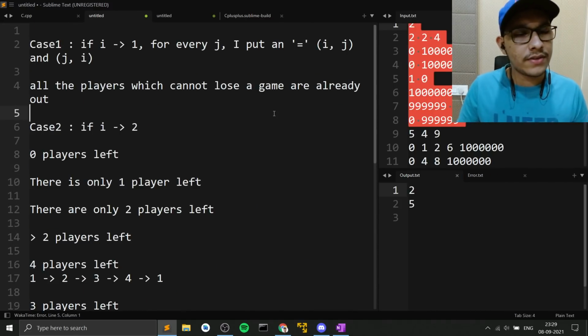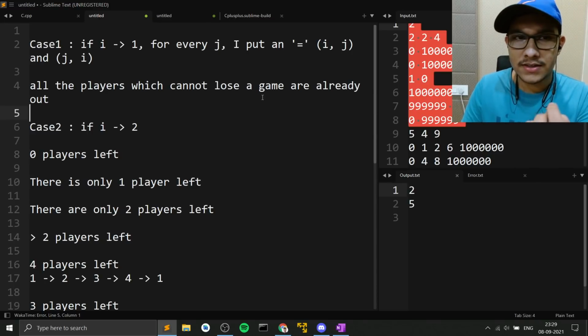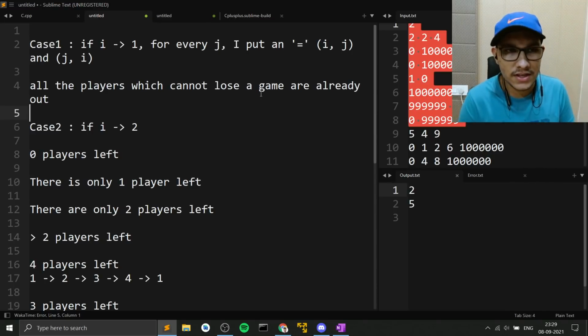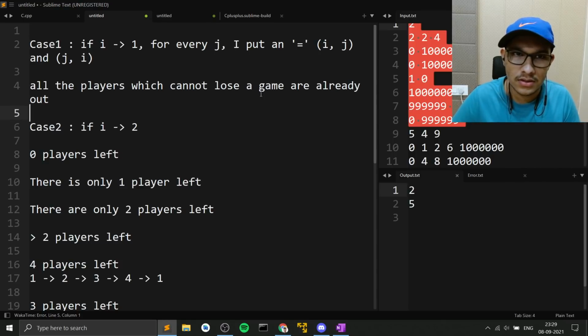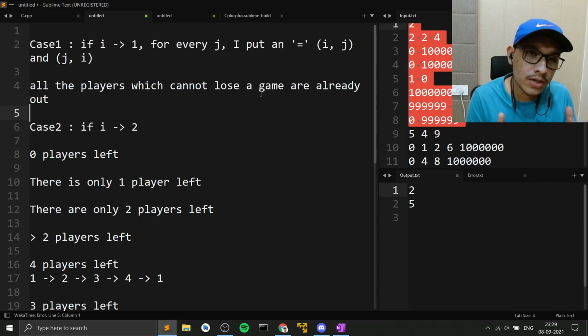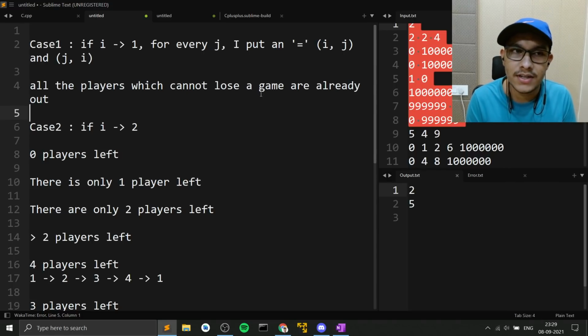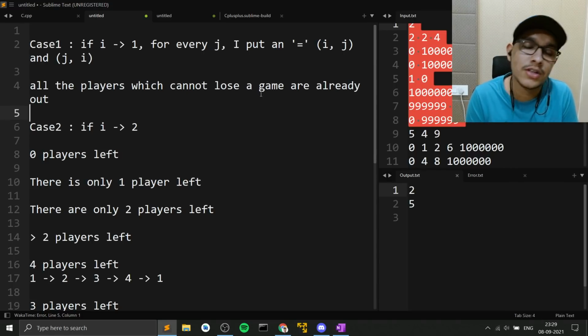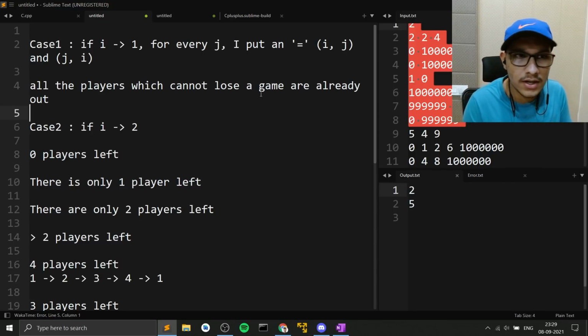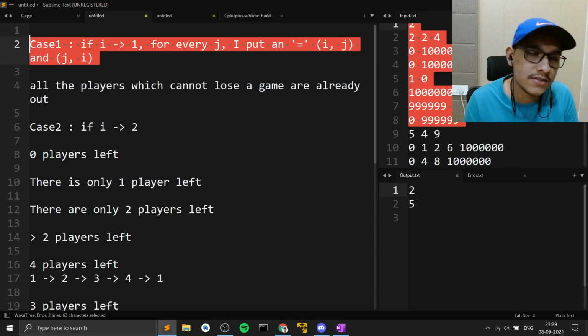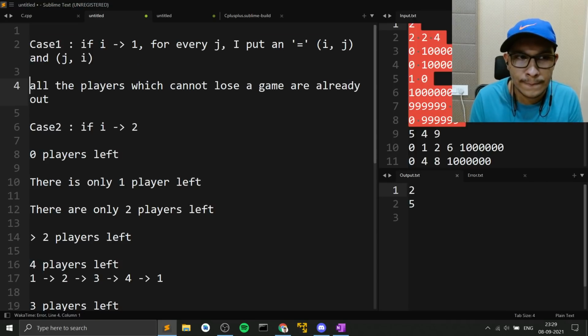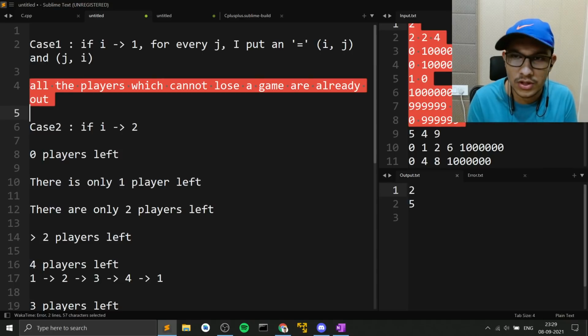So we have case 1, when the given character i is a 1. What this means is, for every j I can never put a minus. Why can't I put a minus? Because this player cannot lose a game. And why can't I put a plus? Because at the end it might happen that j also wants to win a game. Sorry, j never wants to lose a game, right? So our best case in case 1 is to just put an equal to sign everywhere. And after case 1, all the players which cannot lose a game, which only want to either draw a game or win a game, are already out of this whole scenario.